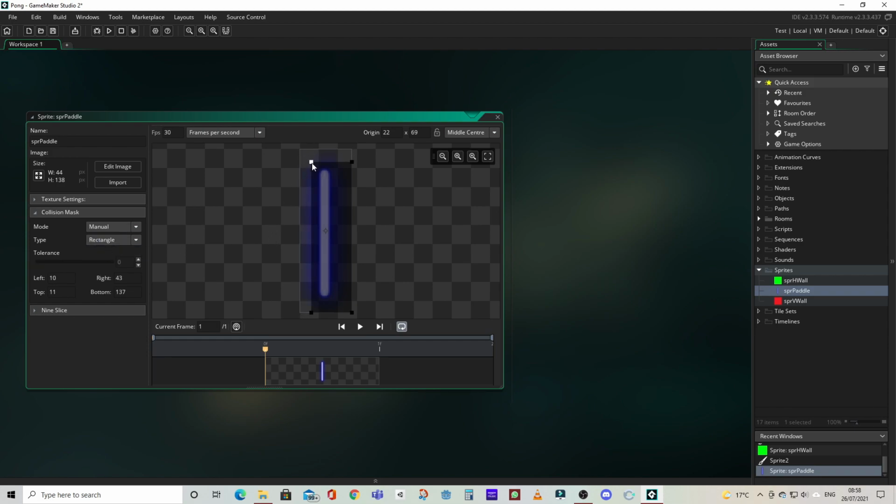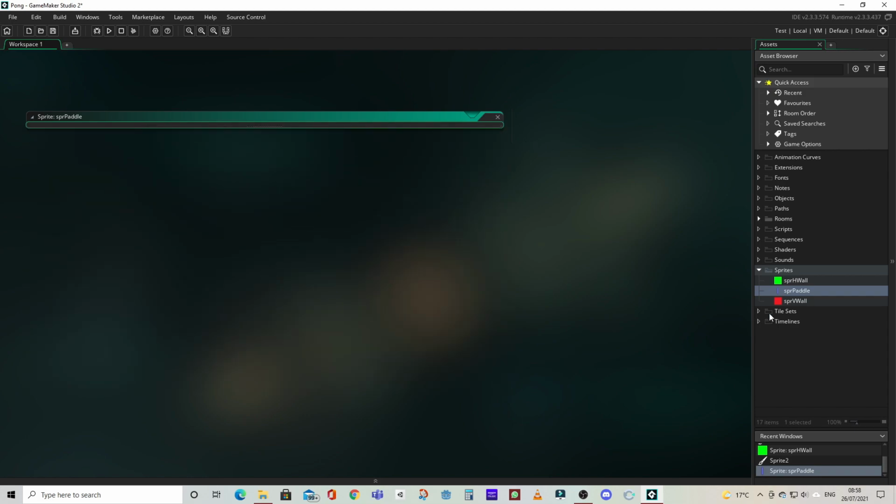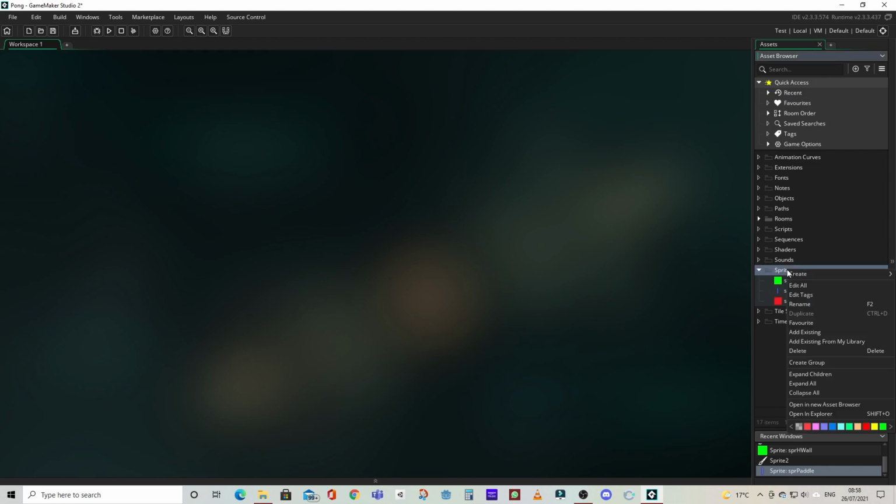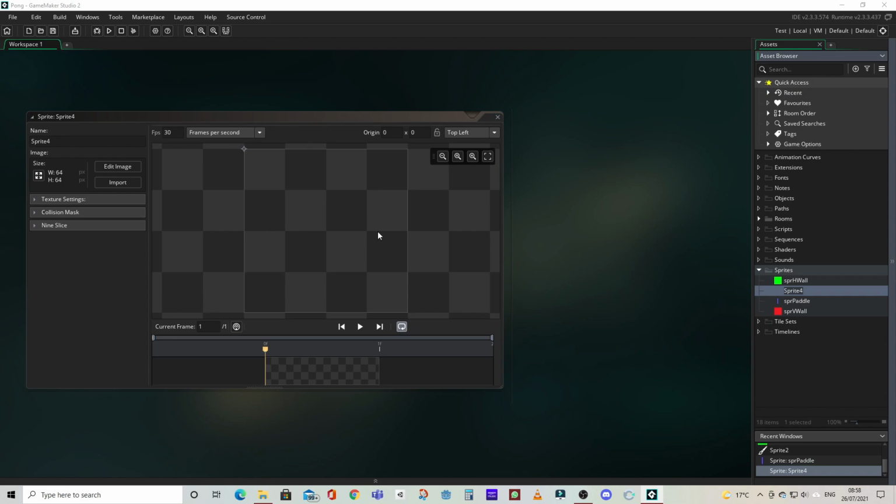We can just grab these handles and pull that collision mask in tighter. It looks about right. Don't have to get too obsessive about it. And let's go and do the ball in the same fashion. Got an image I want to use.